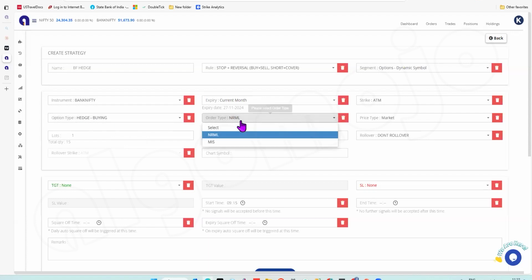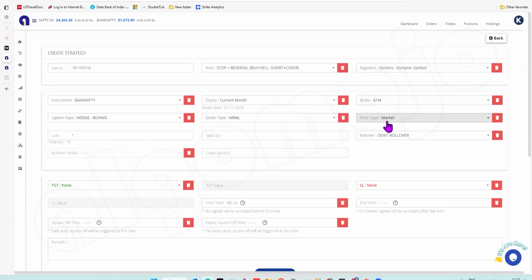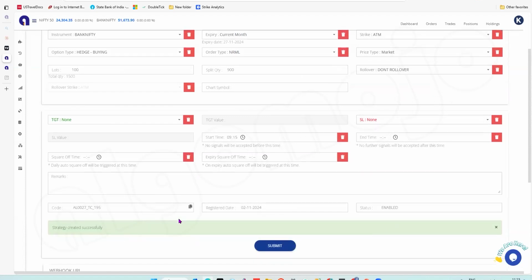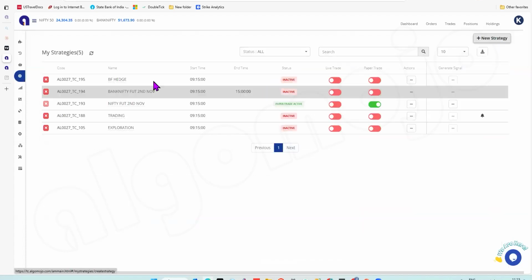And I will again say that this has to be normal. Price is always market. Then I want to hedge it with equal quantity, say 100 lots of option also. So I create this, and the rest of the things, I don't have any other changes. I'll say submit. Okay. Now this strategy is created. Now we have two strategies. One is the Bank Nifty future and the other one is a hedge.